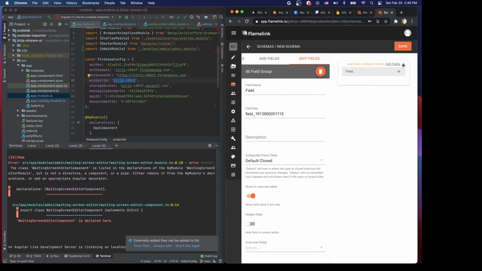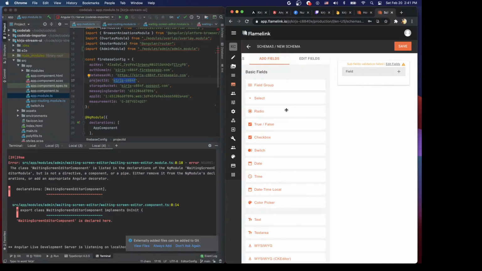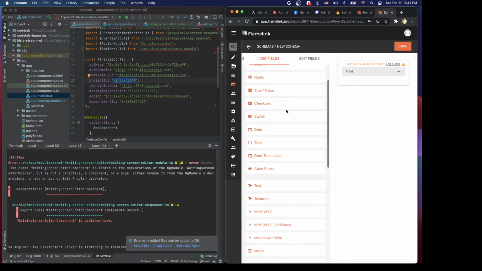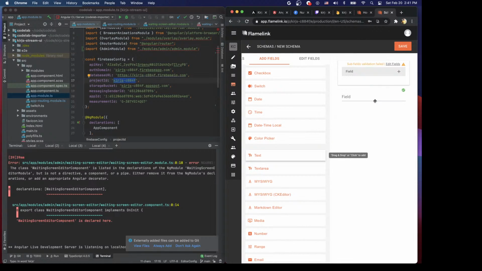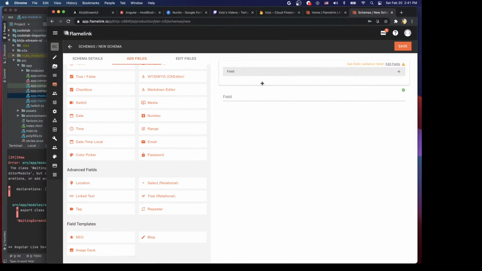Edit fields, add fields. I need text. I just need the text. This should work. How do I drop this? How do I get rid of it? I think I'm stuck with it now. I have to live with it. Maybe there is a trash icon somewhere and I'm missing it.